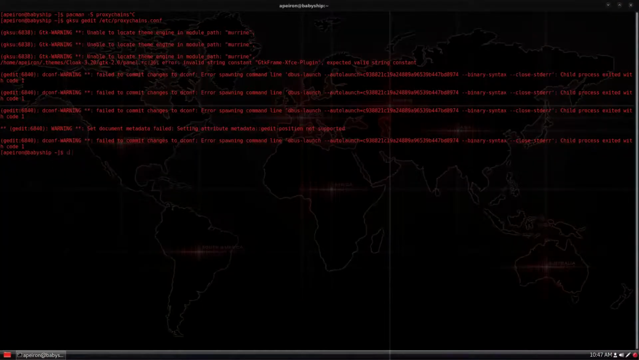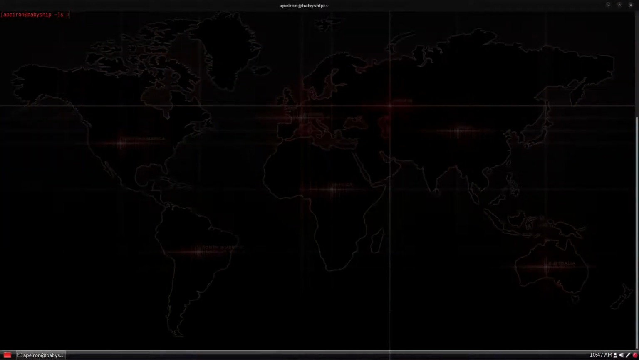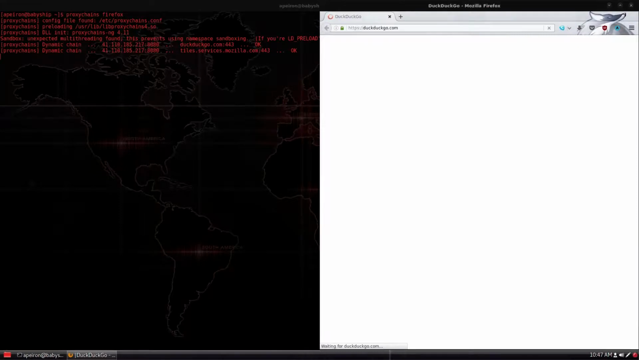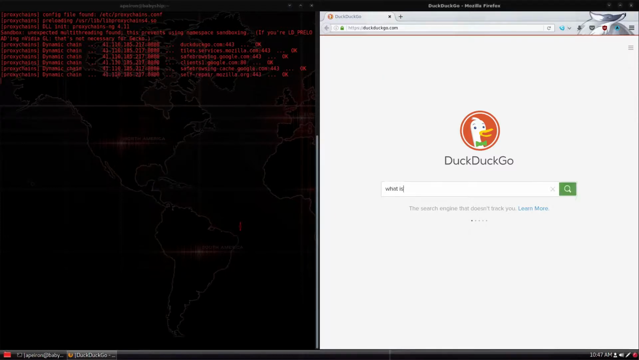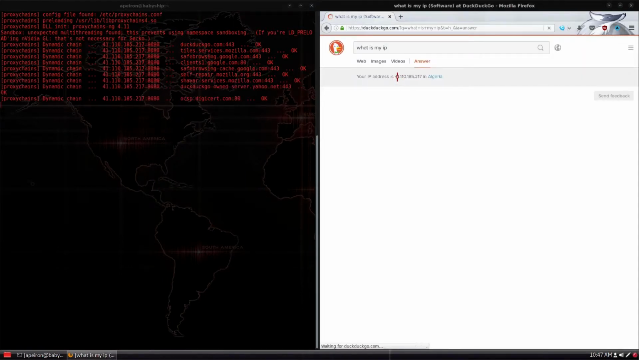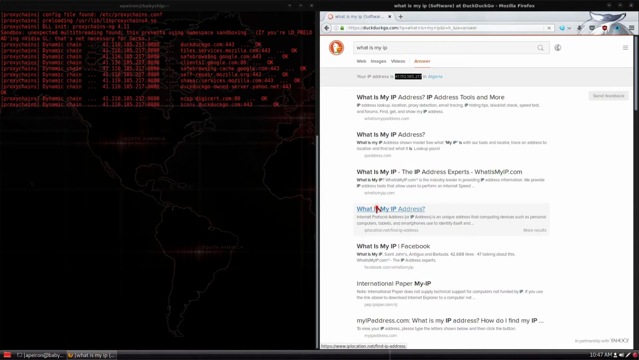After that, we have our command proxychains, and after this command is whatever application you want to force this proxy through. I'm going to do Firefox for this example, but you can even use applications like Nmap if you want to do scanning or anything like that. So we're going to go ahead and open this. As you can see, it's making the connections and it connected to DuckDuckGo successfully. If we do a what is my IP, you can see the connections going through here and you can see that my IP is this, the one that we set it to.